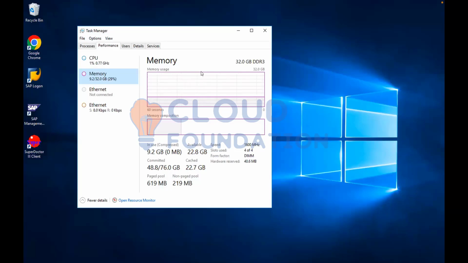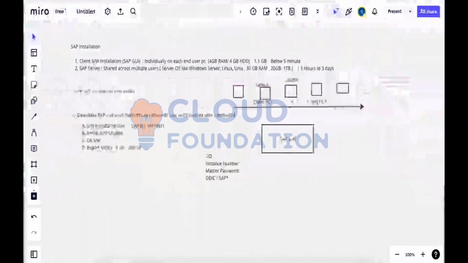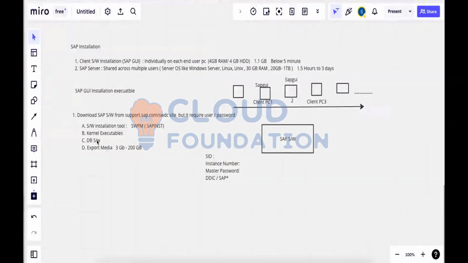This is SAP installation, ERP SAP installation, SAP installation with another database like MaxDB. We are installing with MaxDB. MaxDB, okay. But it can be MySQL also, correct? Yeah, it could be MySQL. It will depend on the database software. So I have downloaded only the MaxDB software here.